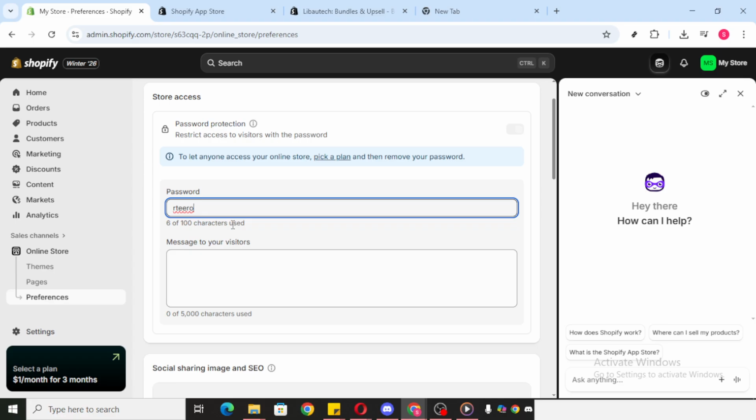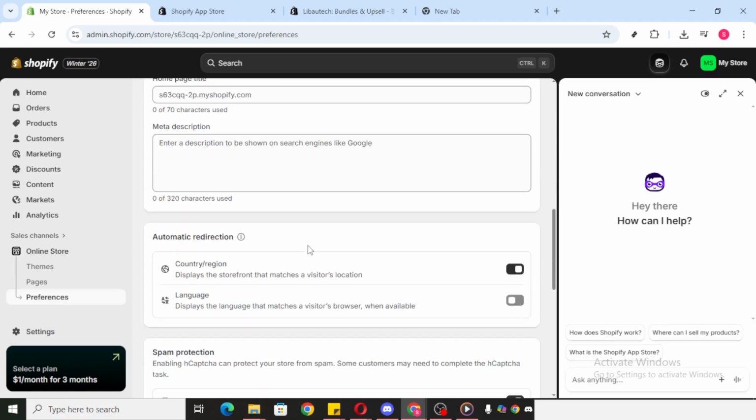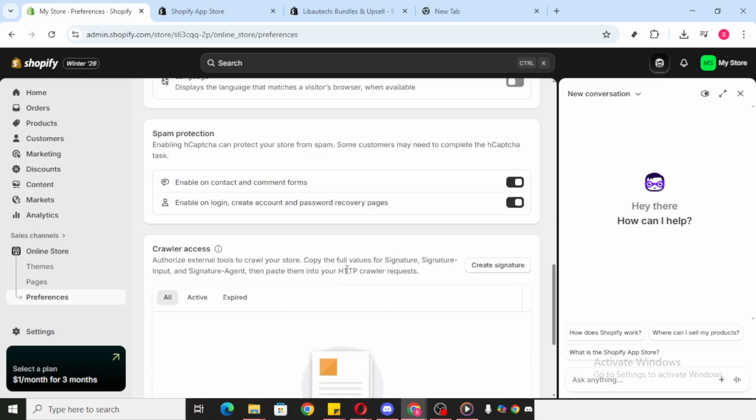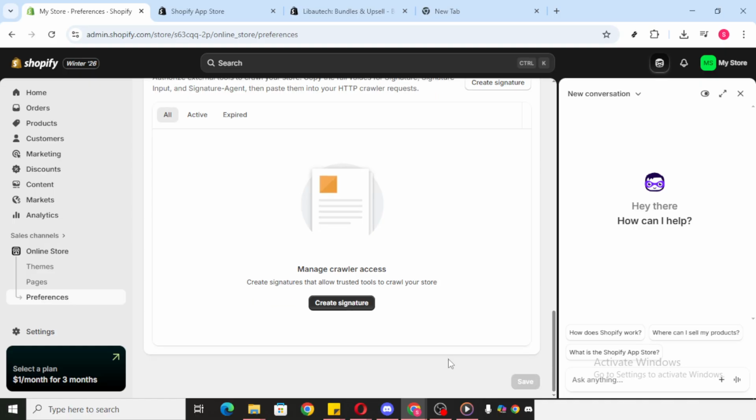That's it. Your storefront is now protected, and visitors will see a password page until you decide to open the store to the public. You can come back to this same Preferences section anytime to change the password or remove it when you're ready to launch. Keeping control over access during setup helps you work confidently, present your brand professionally, and make a strong first impression when you go live.